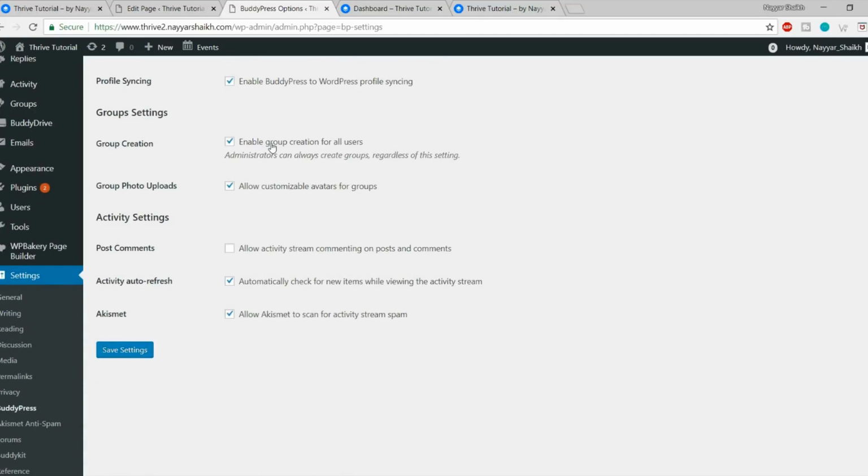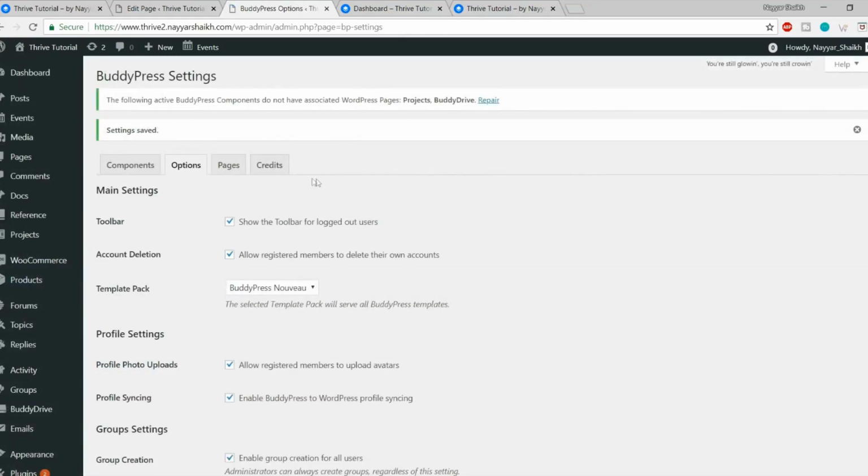Group creation, yes, enable group creation for all users. Group photo upload, yes, obviously we want the user to change the group photo and so on. Allow activity stream commenting on a post and comment, yes, because we want to allow users to comment on any activity they see. For example, someone has uploaded a photo, a person can comment on that. Activity auto refresh, yes. So simply click on save settings, everything is fine over here.